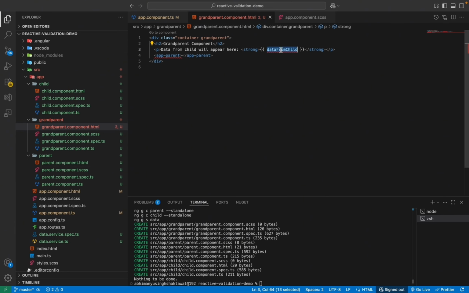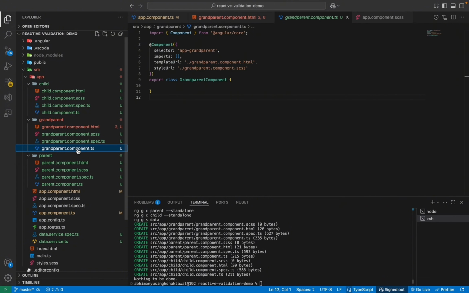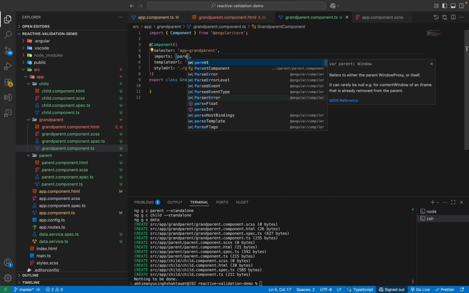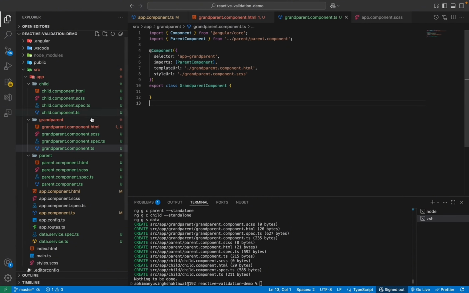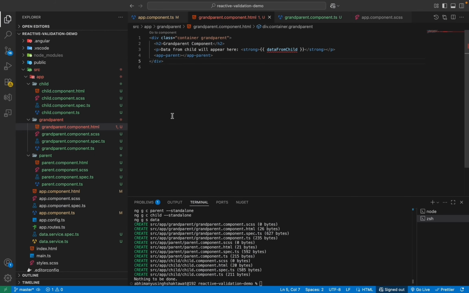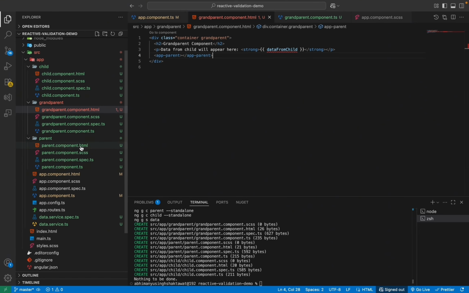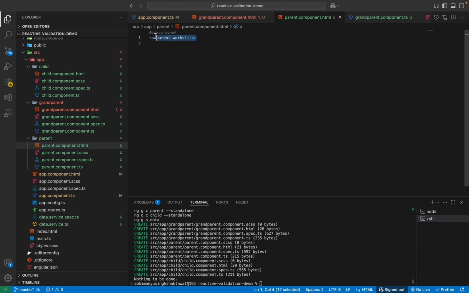So what we are doing is loading our parent inside the grandparent. In order to do that, we need to go in our component and import our parent component, right? That's it. With this, you will see when we go here, the error is gone. So we are loading our parent component properly. Now inside parent, we need to load our child. This is the parent component, and we need to load our child here, right? So I'll just take this and replace it. You can see what we are doing.